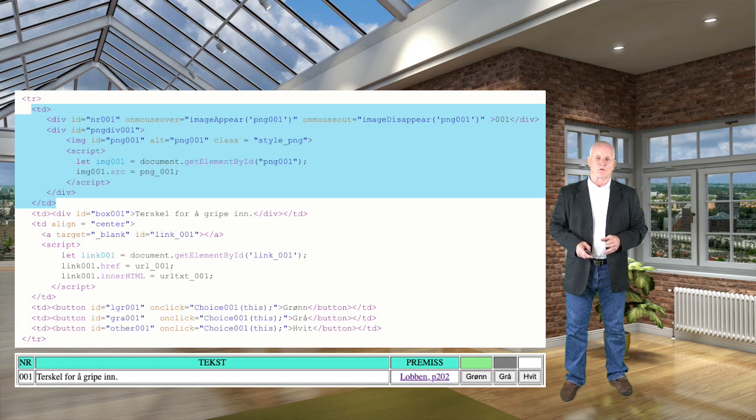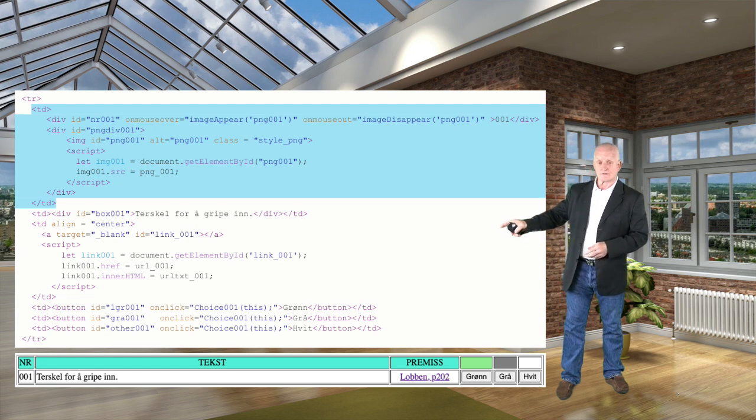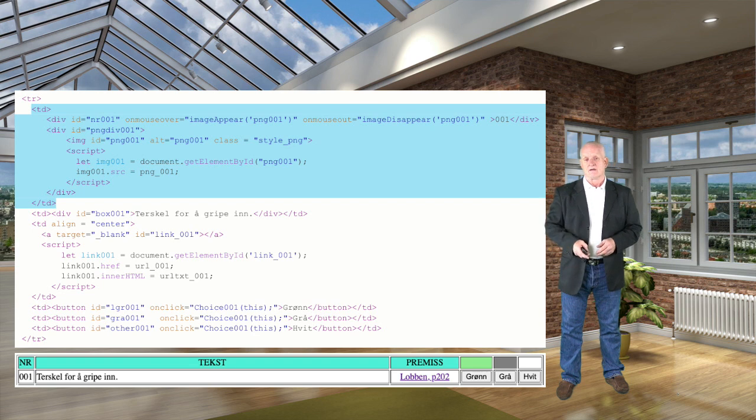In the HTML code, it is given a unique ID equal to NR001. The first column with premises in this row shows 001, which you see at the bottom to the left. It stands for row number. In the HTML code, it is given a unique ID equal to NR001. But as you can see, there is a lot more to this code.